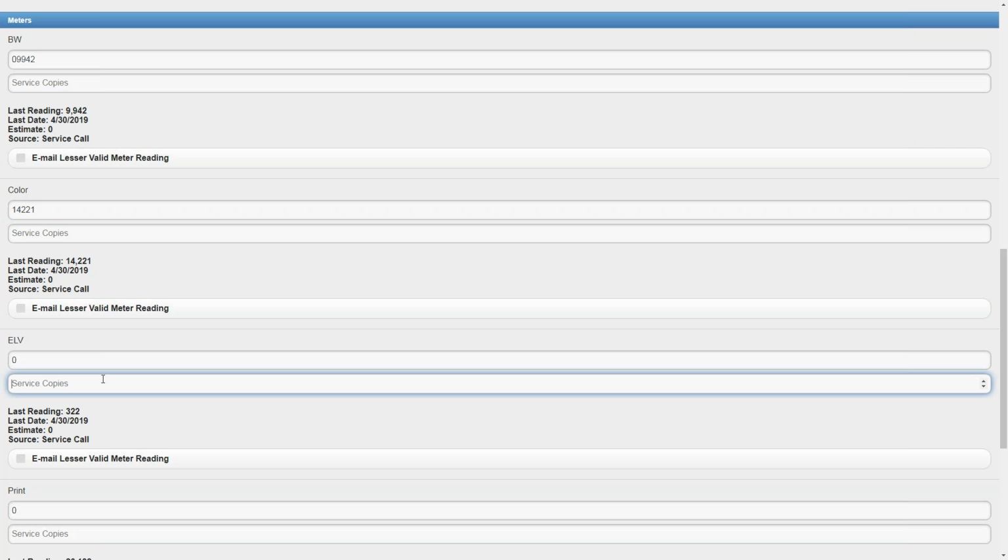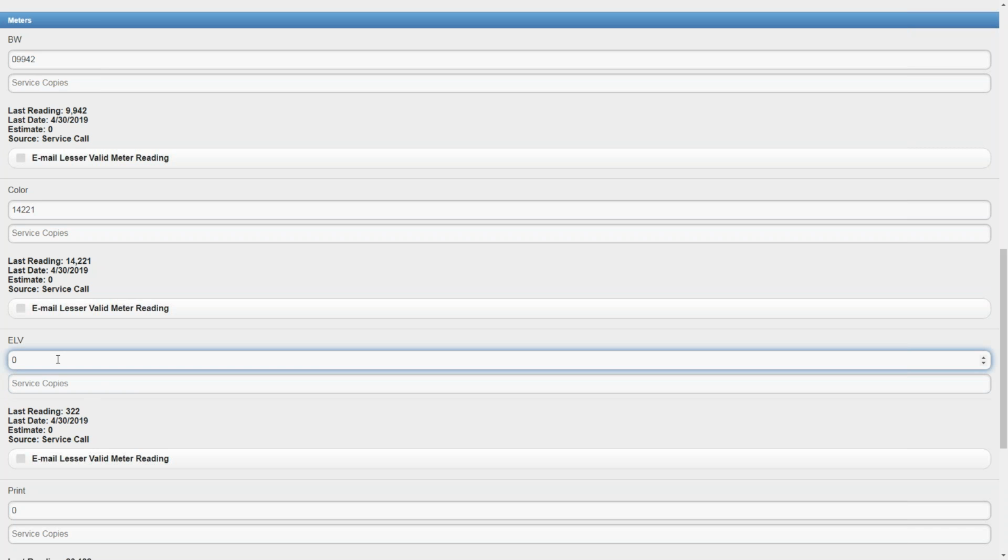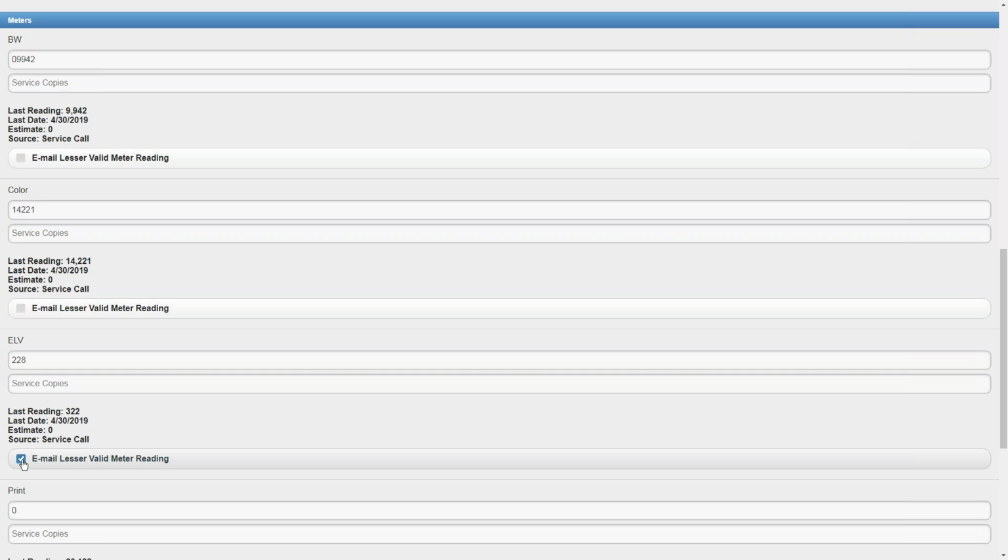If you have service copies, you can put them in here. The next time it does contract billing, it will subtract the service copies. So if I put a positive 10 in here, the next time we do contract billing, it will subtract 10 copies from that contract invoice. Now, the other feature is a lesser entered meter. So Ray gets here and he identifies that the last reading was really only 222 or 228. He can go ahead and put in what he sees, 228, check the lesser valid meter reading box, and here's what happens. Number one, it lets Ray continue on.